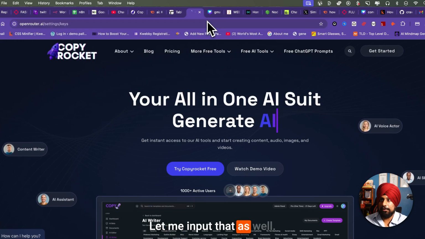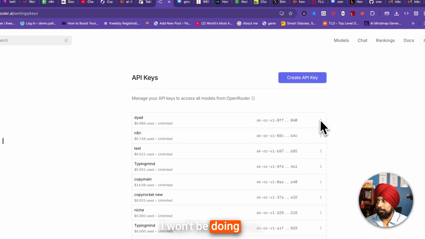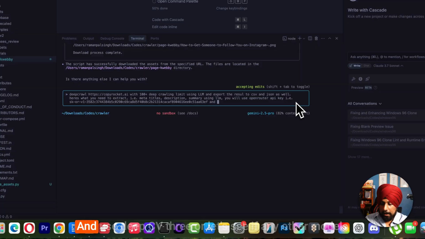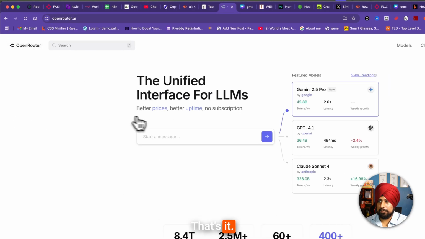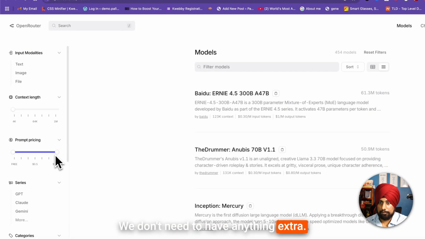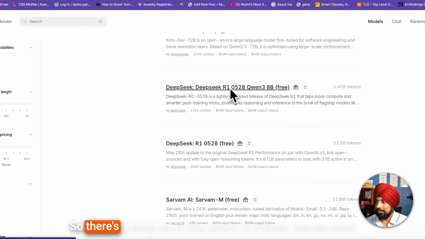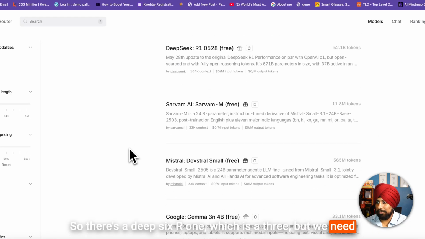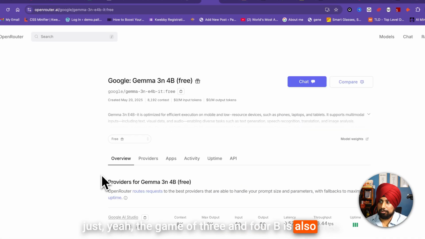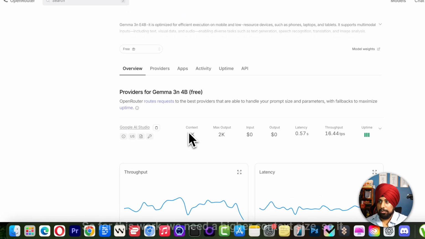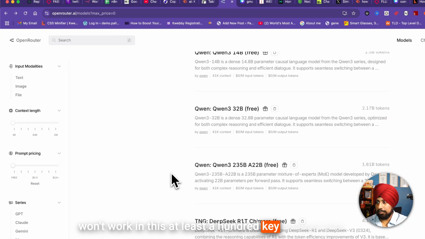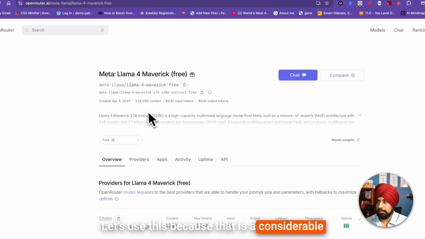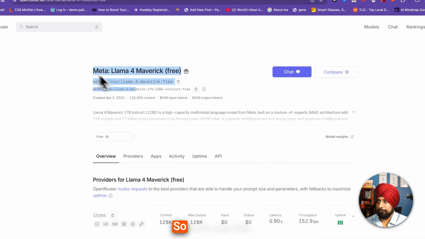Let me input that as well. I will delete that later. Let me create one for the Gemini CLI and use DeepSeek V3. Or let's see if any other models are available for free, because we need just a summary. That's it. We don't need anything extra. Let's set the prompt pricing to 0. There's DeepSeek R1, which is free, but we need just, yeah, the Gemma 3 4B is also free, but the context size is very low. So for this to work, we need a higher context size. So it won't work with this. We need at least a 100k context size. Let's use this because it's a considerable amount of context size. So it's also free. So let's use this.